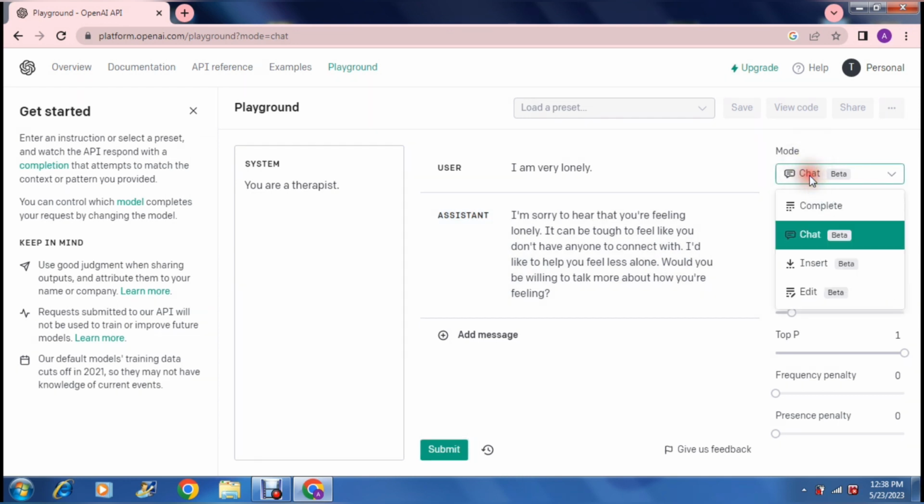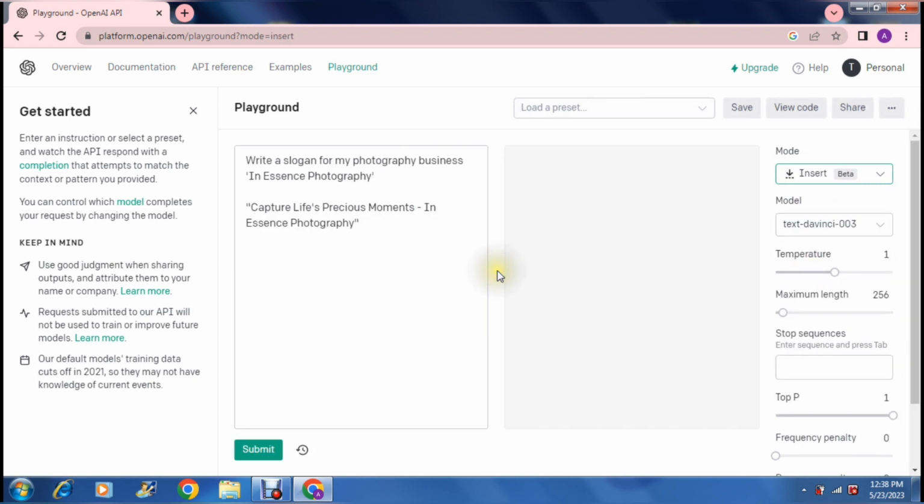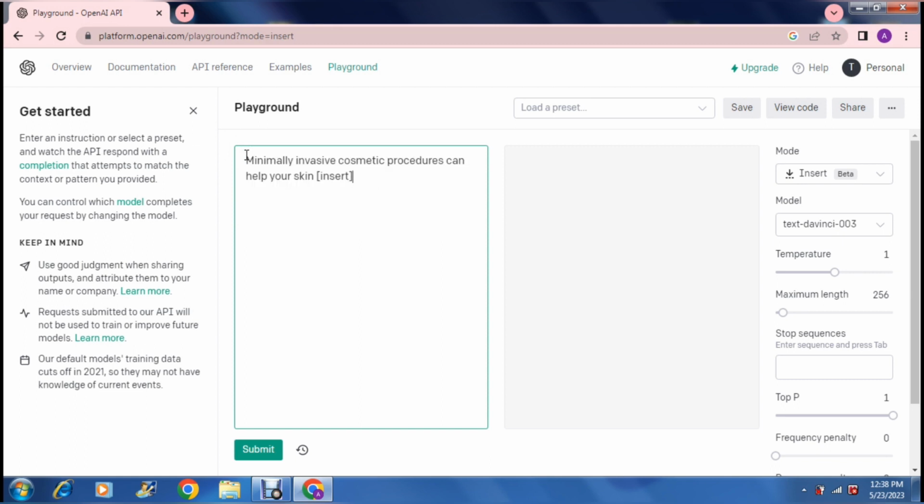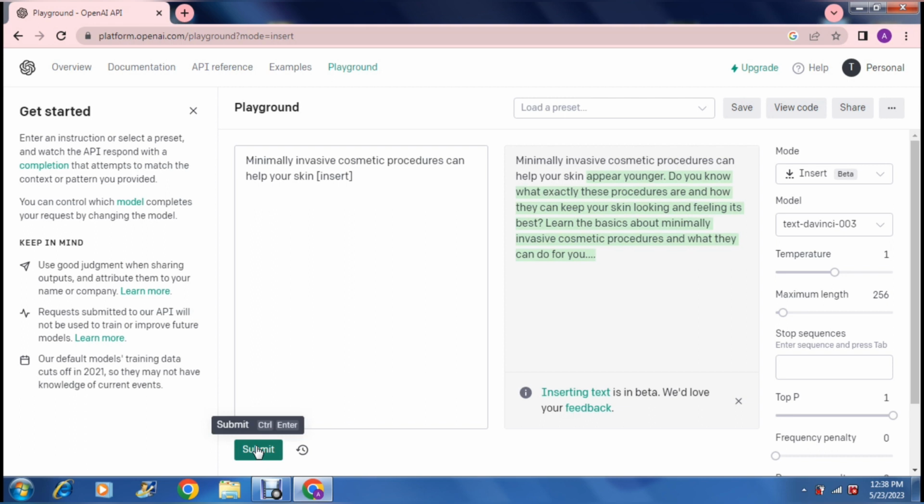Again, the mode, we can have insert here, and I'm going to write here, minimally invasive cosmetic procedures can help your skin, and then you insert what it is that you'd like for them to say, and they will just insert whatever they think cosmetic procedures can help your skin with. And it says here, help your skin appear younger. And do you know what exactly these procedures are and how they can help your skin looking, feeling better? Okay, right. So it has now given you a response.